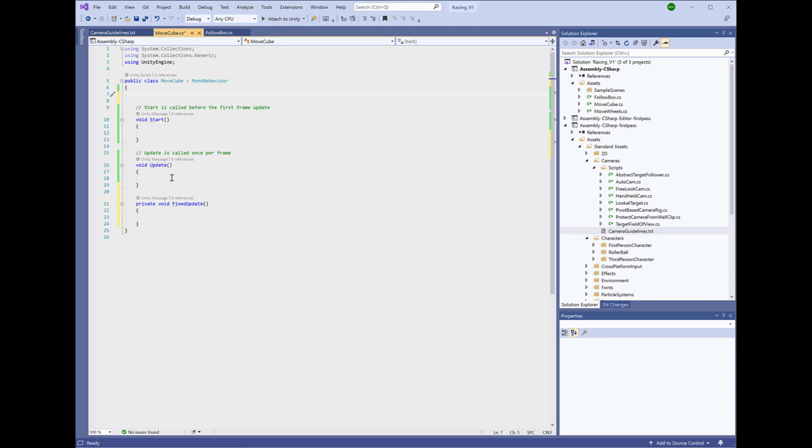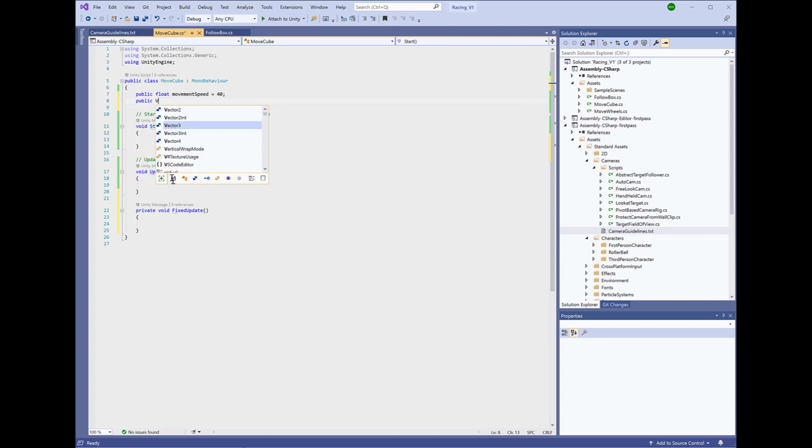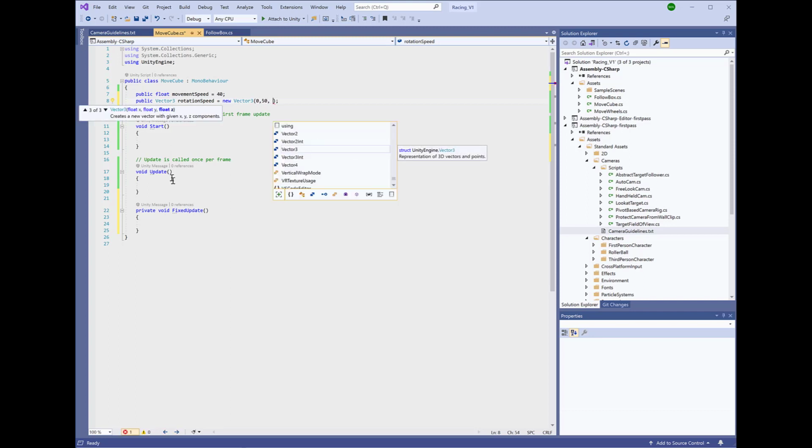So we'll create a variable for the speed of our cube. We'll make this public so that we can change it in the UI later on. 40 should be a good number. Next, we'll create one for the rotation of the cube. We'll create a Vector3 for that and keep the rotation angle at 50 for now.